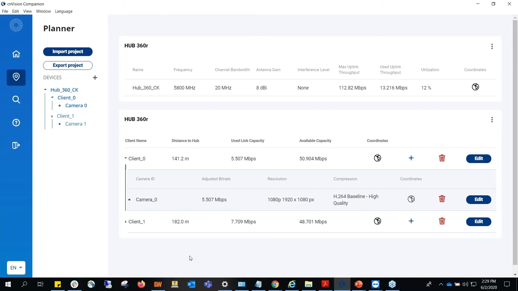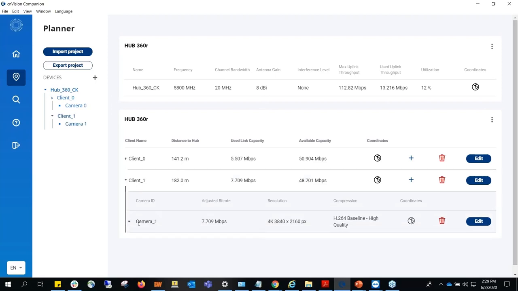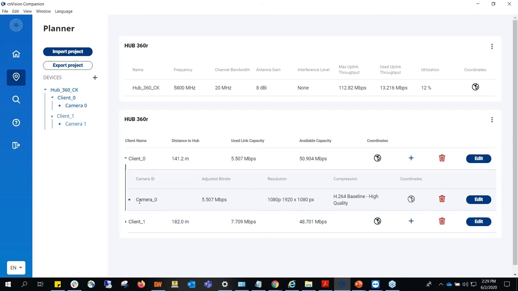So what you see here is where Chinmay has essentially said, I will start a new project. He added a device called Hub 360 CK. Under that, he put a client called client zero. And then under that, there's another client called client one. Under client zero, he went ahead and added camera zero. And you can name these whatever you want.